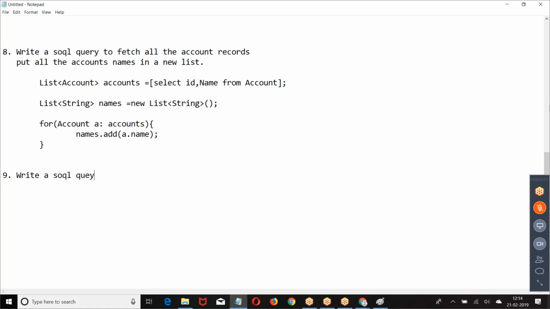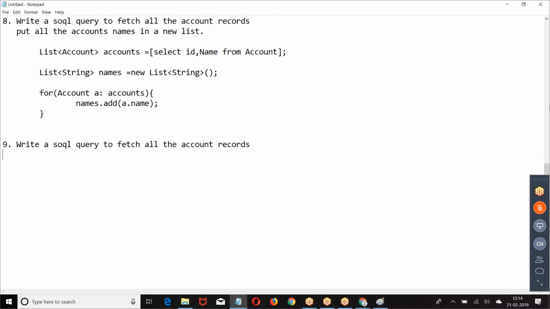Write a SOQL query to fetch all the accounts. These are use cases. Put all those accounts whose rating is hot in a list. Write a SOQL query to fetch all the account records. Put all those accounts whose rating is hot in a new list.